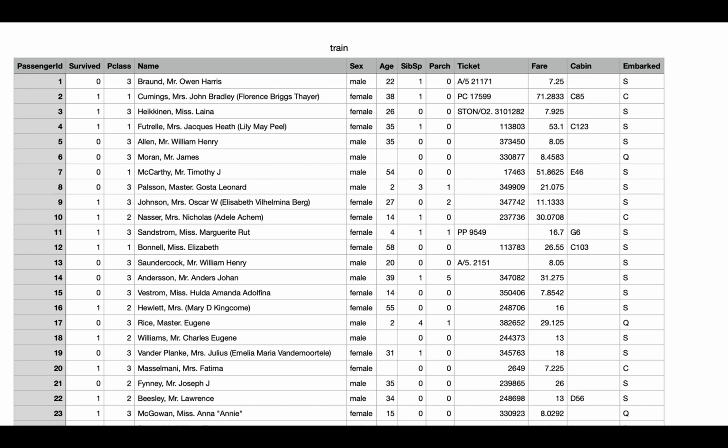For other attributes, Pclass means the ticket class, and SibSp means the number of siblings and spouses on the Titanic. Parch means the number of parents and children on the Titanic. Embarked means where the customer got on the Titanic.